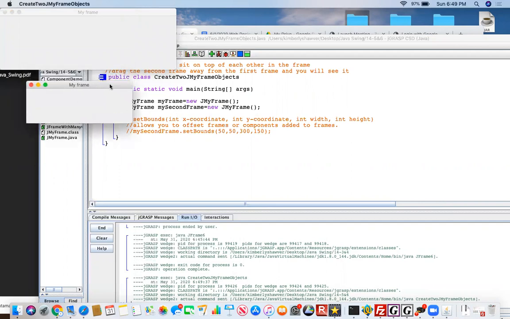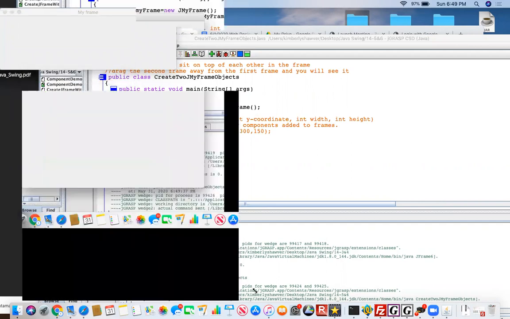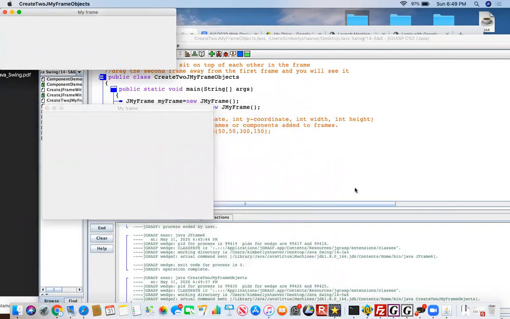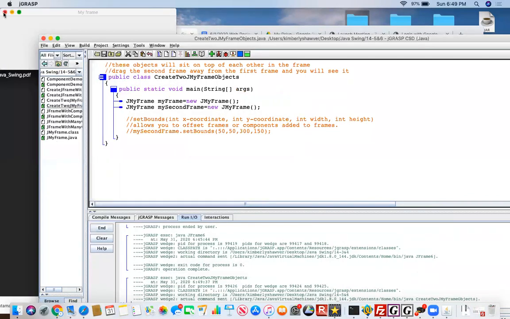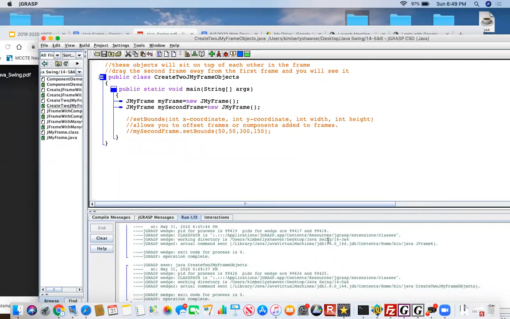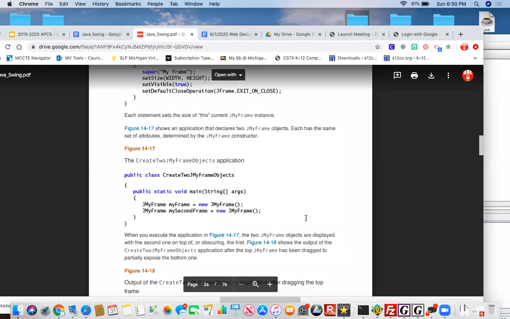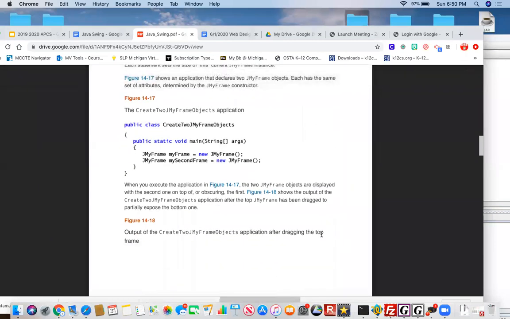And if you pull them down, I think we put a label in there, didn't we? Or did we not? Oh, I guess maybe we didn't. So I'm going to close those and end the program. All right.